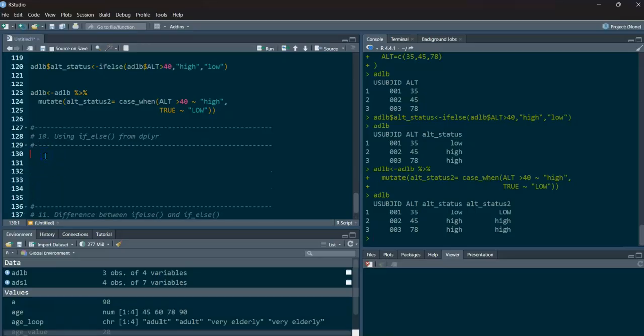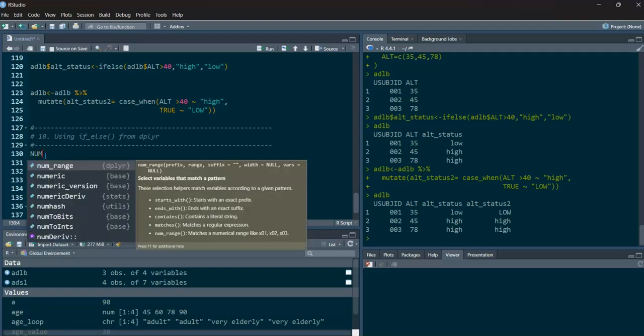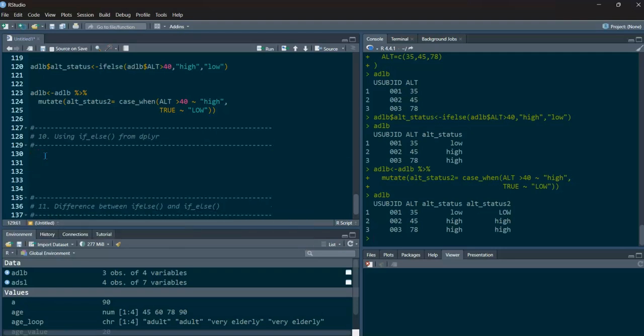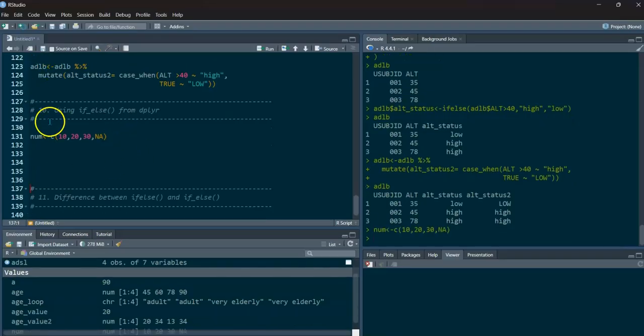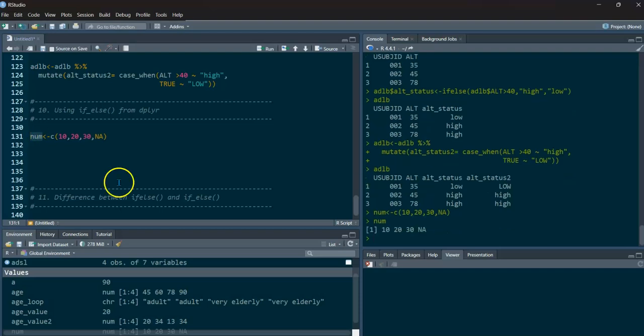I'm creating one vector, num. We have numbers in that. With the combine operator I'm using 10, 20, and 30, and in the end, I'm using NA for a missing value, right? I'm creating one vector. Let's see this vector. This is showing 10, 20, 30, and one missing.